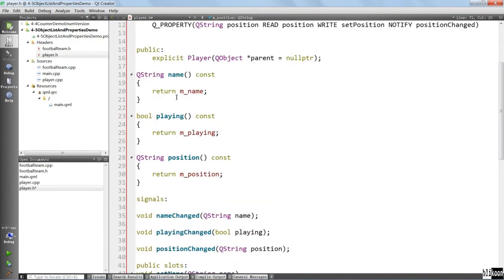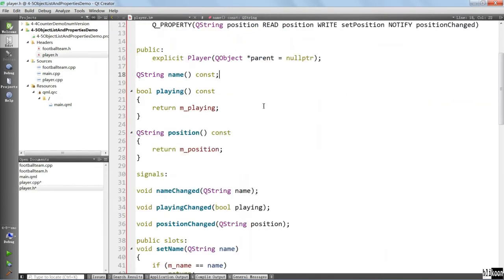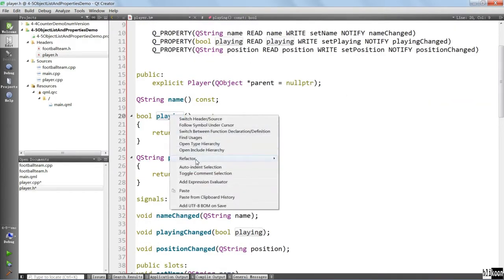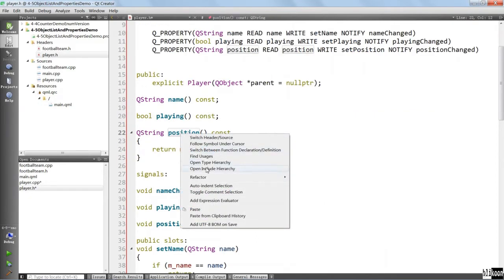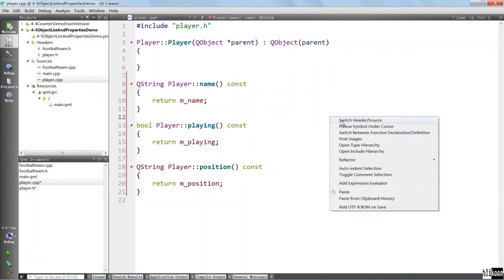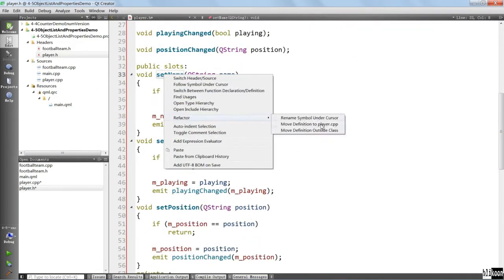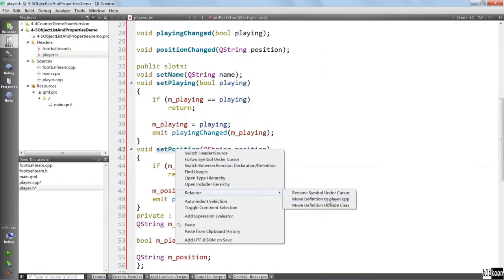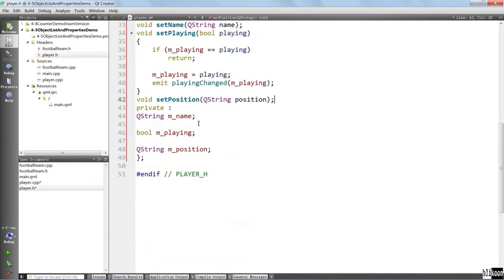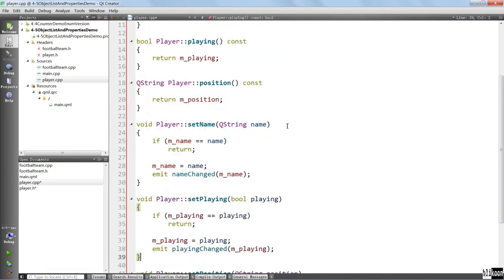And we want to move a bunch of these methods in the CPP file, their implementations. We're going to start with name here, move to CPP, playing, move to CPP, position, move to CPP, set name, move to CPP, set position, move to CPP, set playing, move to CPP.